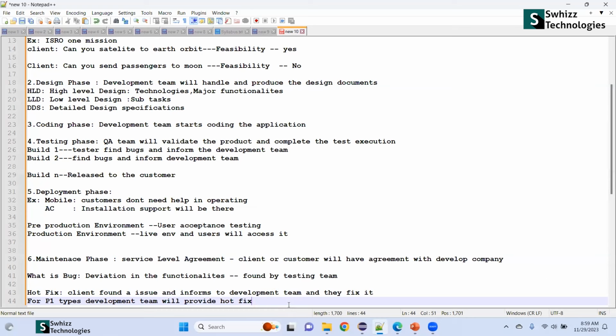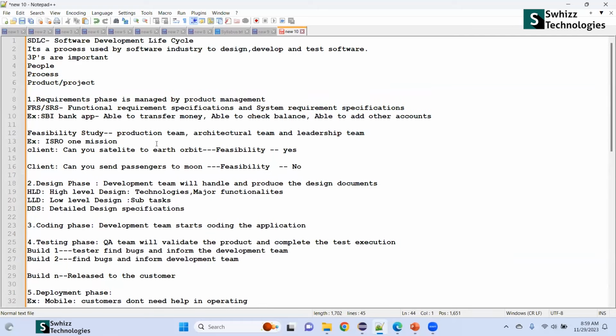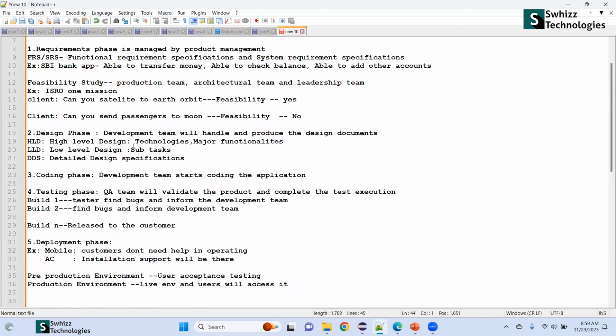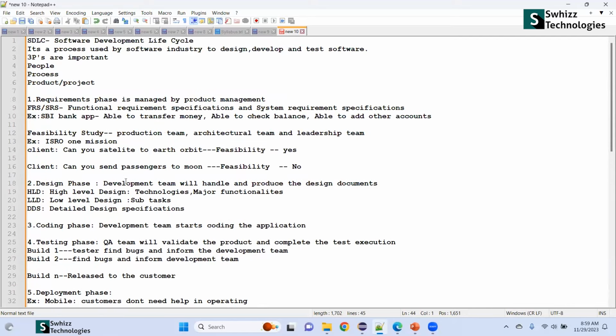So till now it is clear what we will do in all the phases. Any doubts till now? And we have different models, and I'll explain the different models. What are all the models we follow? Why SDLC? Anyone has any doubts here, in any phase?